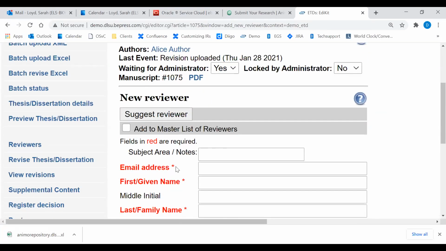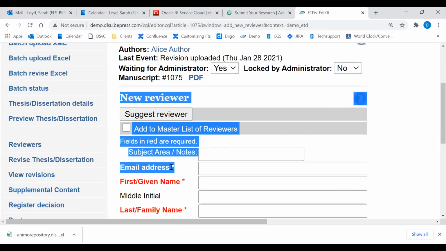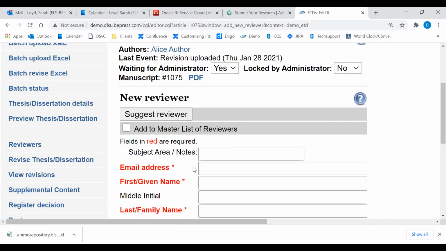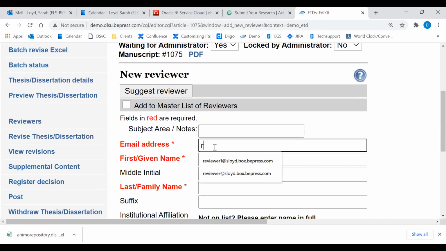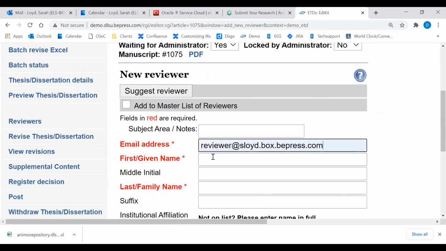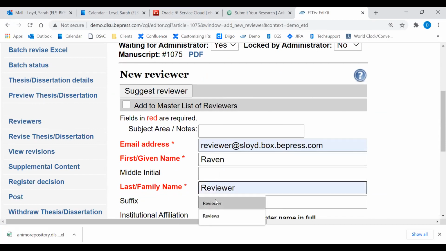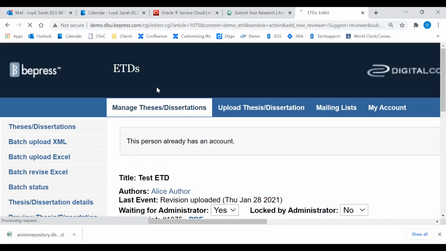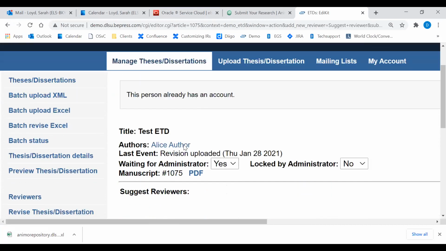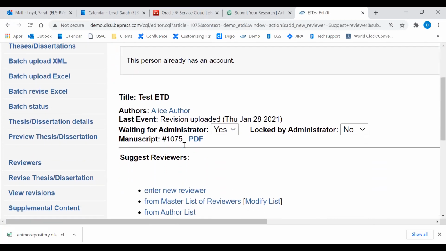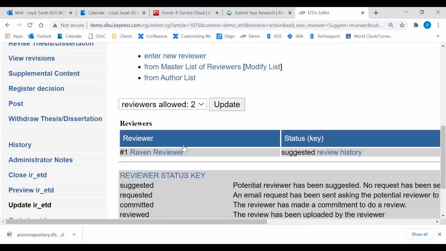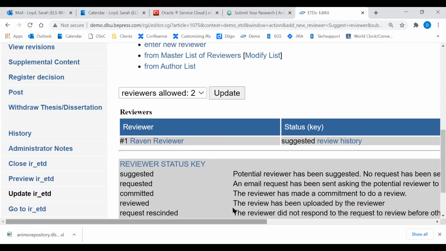reviewer. And just like before, anything in red's required, everything else is optional. So your email address, first name, and their last name. That's going to take me to this new page. This person already has an account. That's no big deal. That's just kind of an internal thing. If you see that, it doesn't mess anything up.